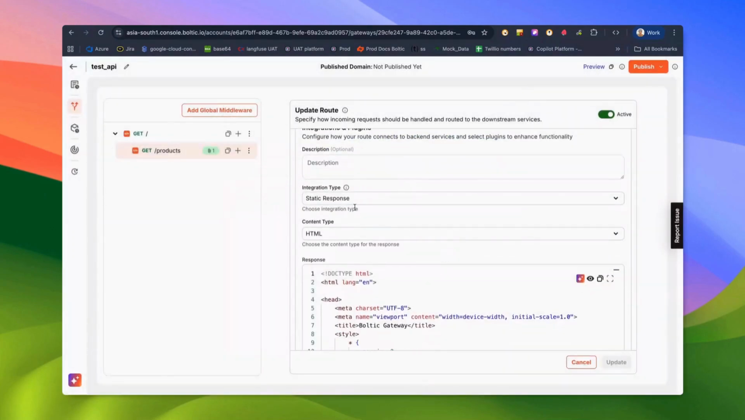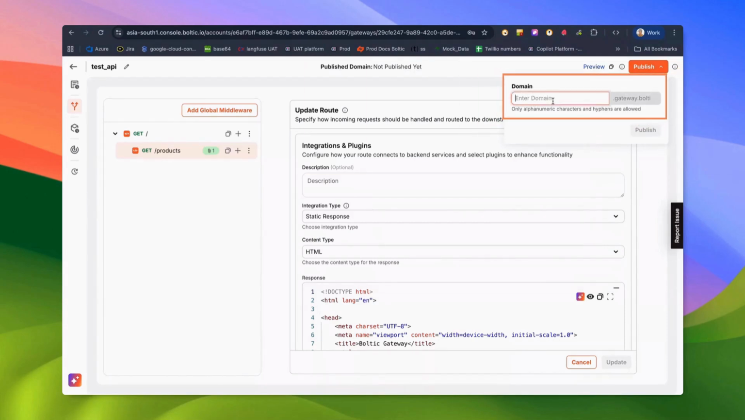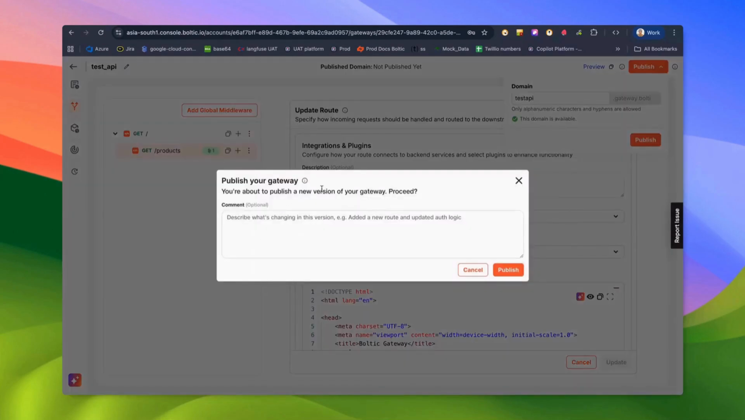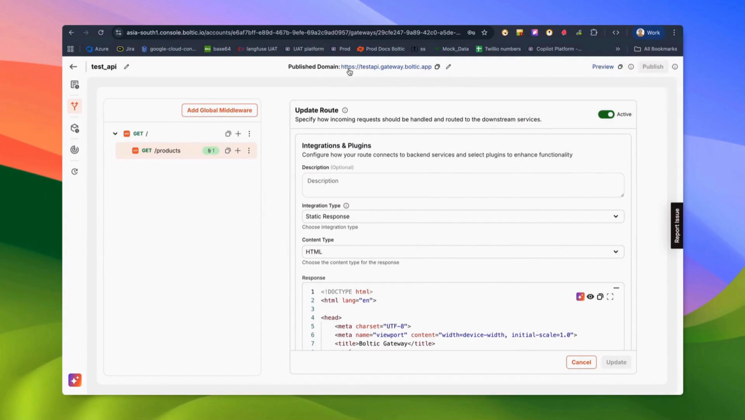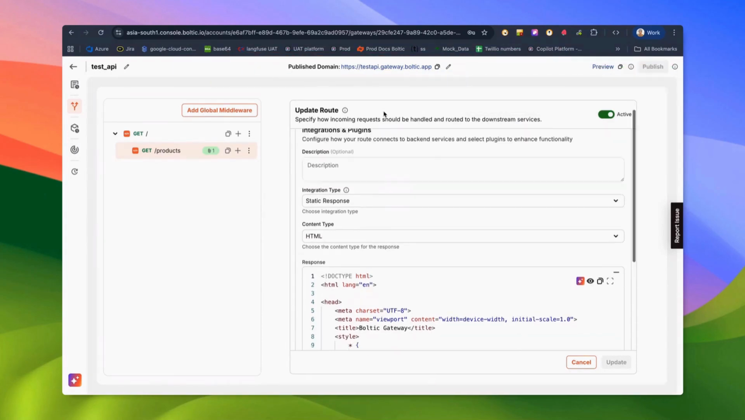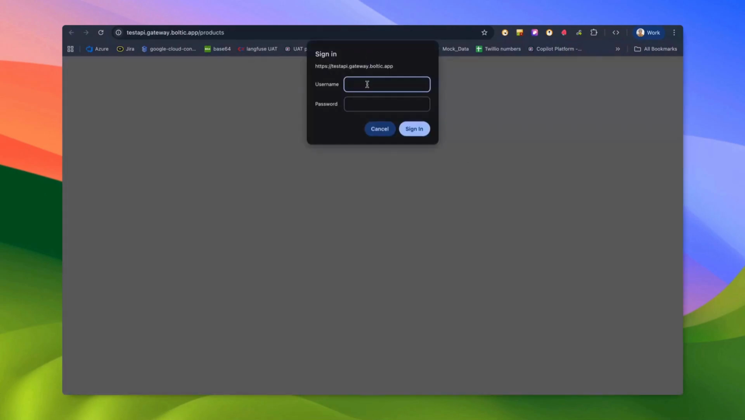Once your route and middleware are configured, you're ready to go live. Just click the Publish button to activate your gateway. Next, you'll need to add a domain. You can enter a custom name here. For example, we'll go with Testify. The domain is available, so we go ahead and click Publish. A confirmation window appears. Just click Publish again to proceed. Once done, you'll see the published domain appear at the top. For now, let's go ahead and open it. And as you can see, the gateway is live and ready, and it prompts us for further action.